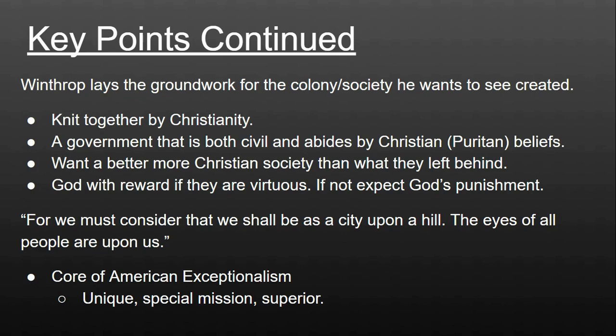This quote goes to the core of American exceptionalism, that the U.S. is a virtuous country with a blessing of God that is inherently different from that of other countries, also has a unique mission to transform the world, and is superior over other countries.